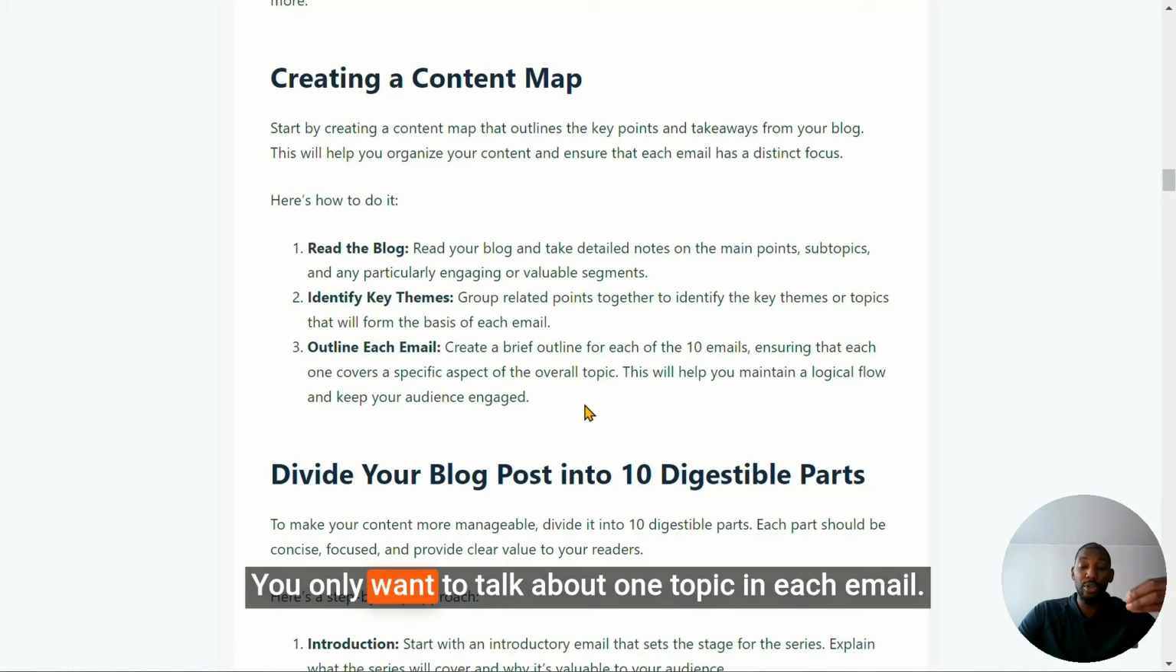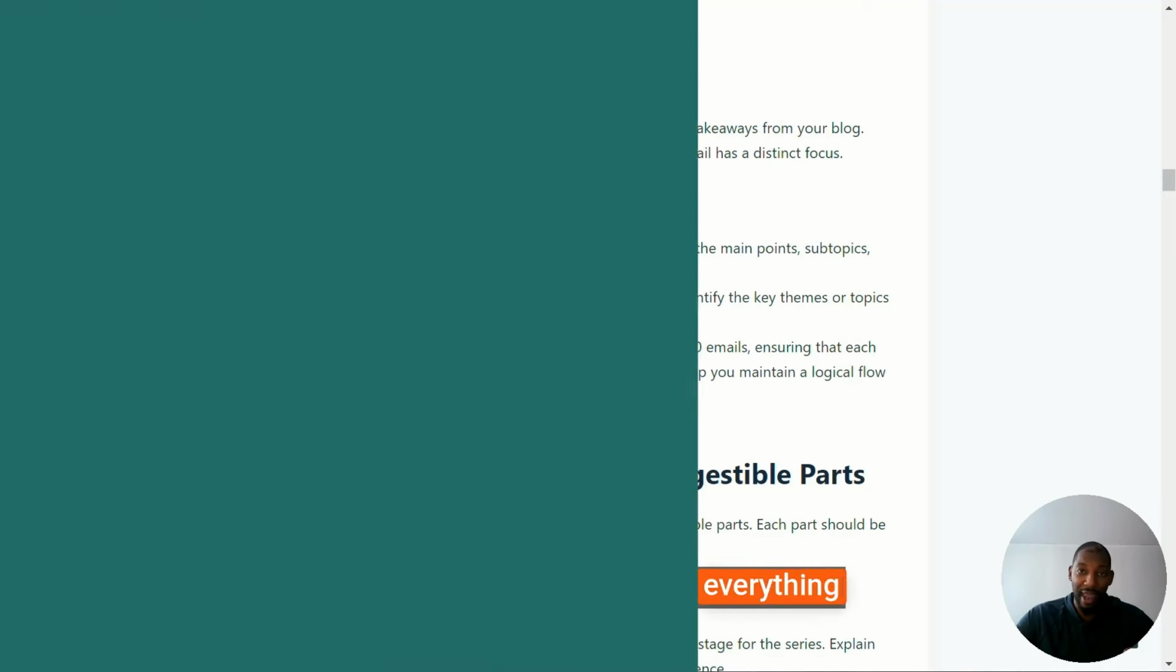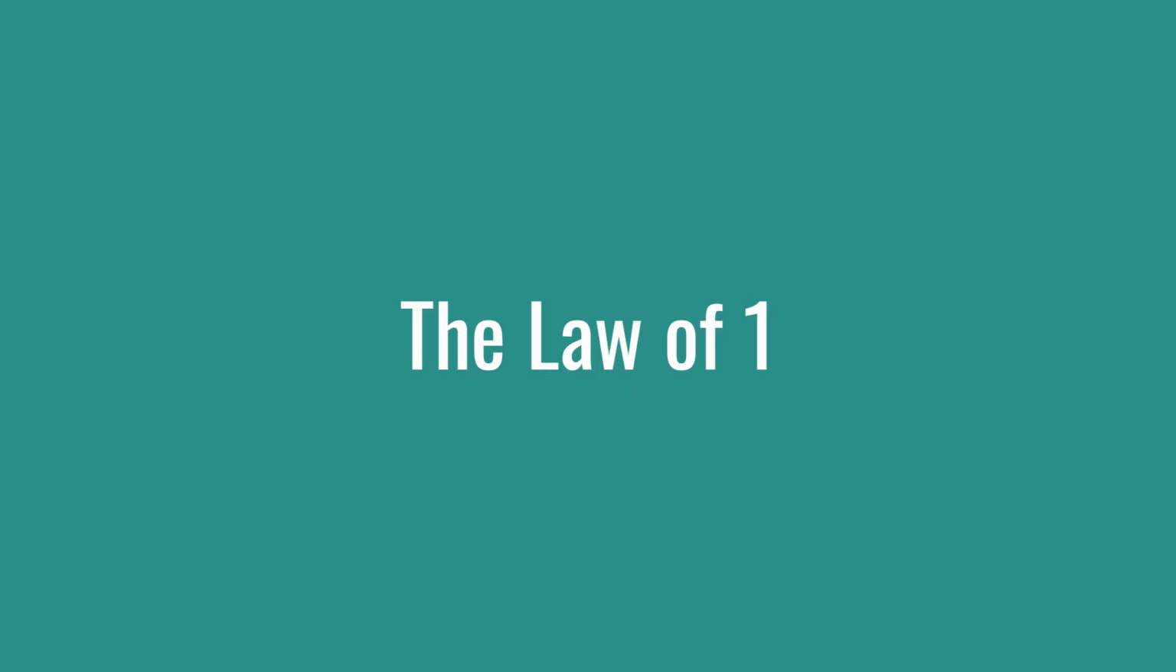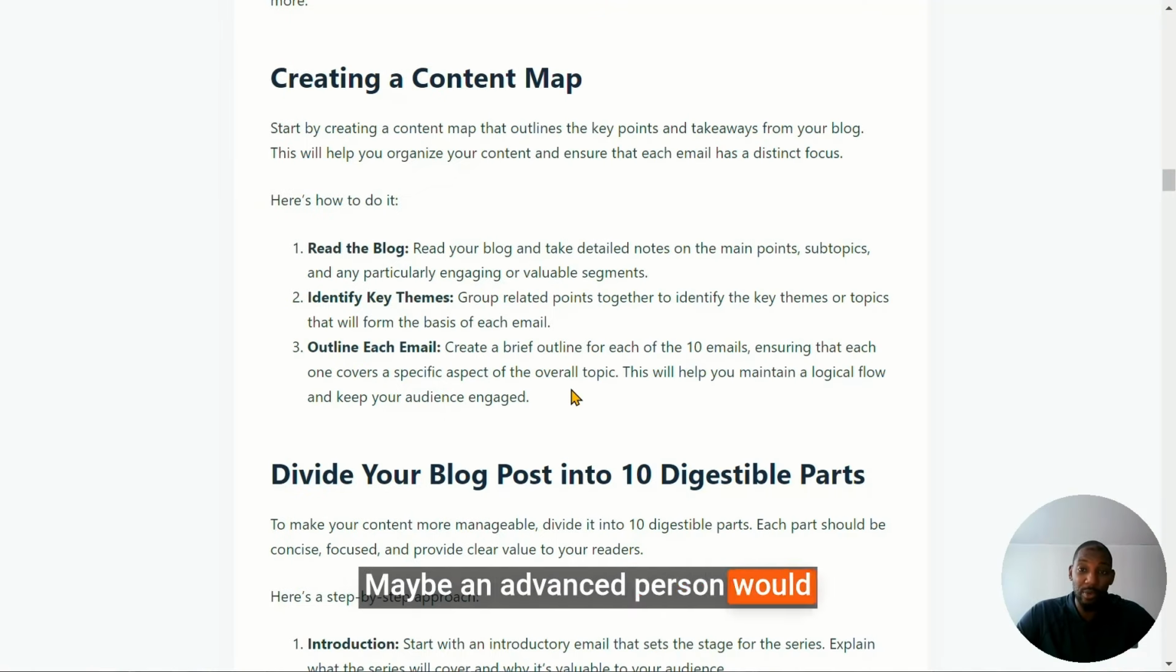You only want to talk about one topic in each email. You don't want to try to stuff everything that you know into one email, especially if you're talking to a beginner. Maybe an advanced person would be okay with you doing that, but I highly recommend that you find the one topic that you want to discuss and you stick to that topic. The rule of 1 is very powerful, and I definitely advise that you use that.